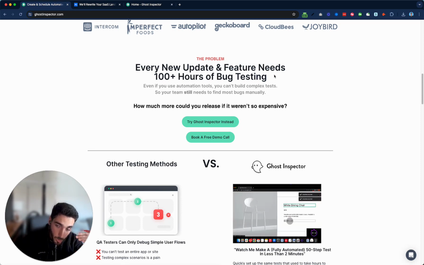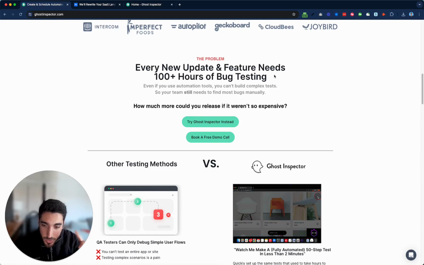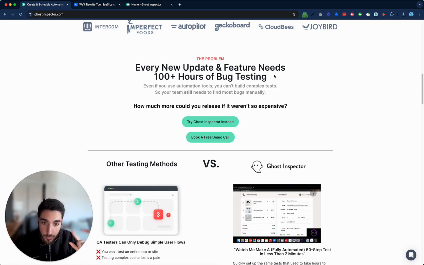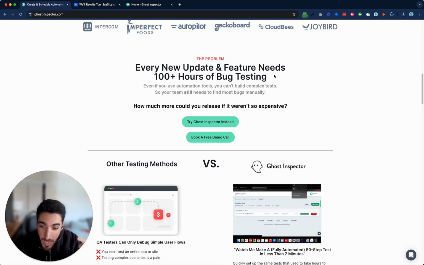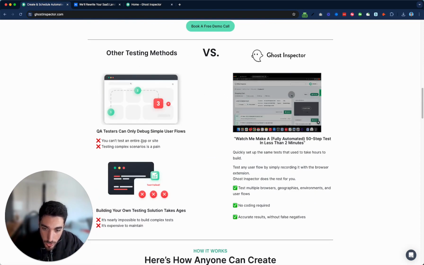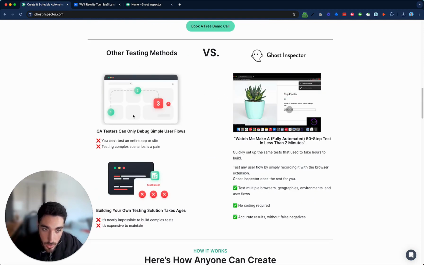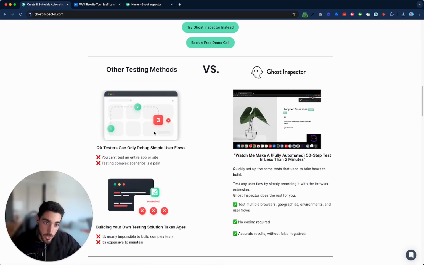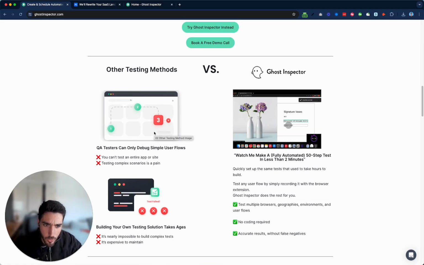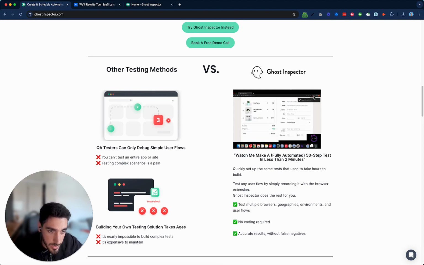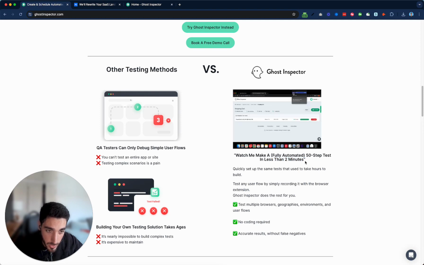So we talk about the problem, right? We remind them that every time they update something, they need to do hundreds of hours of debugging to make sure that nothing slips through the cracks, right? So we're just reminding them how much of a pain this is. Normal QA testers or building it yourself just takes a lot of time and it's really buggy, right? So instead of just saying, hey, Ghost Inspector is way faster, what we've done is we just recorded a time lapse, right? This is a time lapse of recording a really complex test in the checkout process, in the page, and so on. It has 50+ steps, and we've done it in less than 2 minutes, right?